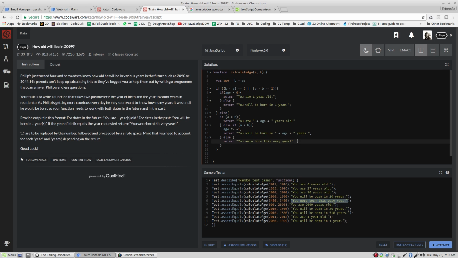I think that this is good, but I'm gonna do just one thing. I'm gonna delete this part because I want to see one error. I want you to see how to handle errors. So I'm gonna delete this thing, and then you can do whichever of those two. Run sample test, which is gonna run these ones, or you can attempt and it's gonna run other examples. In this case, I'm gonna run sample test.